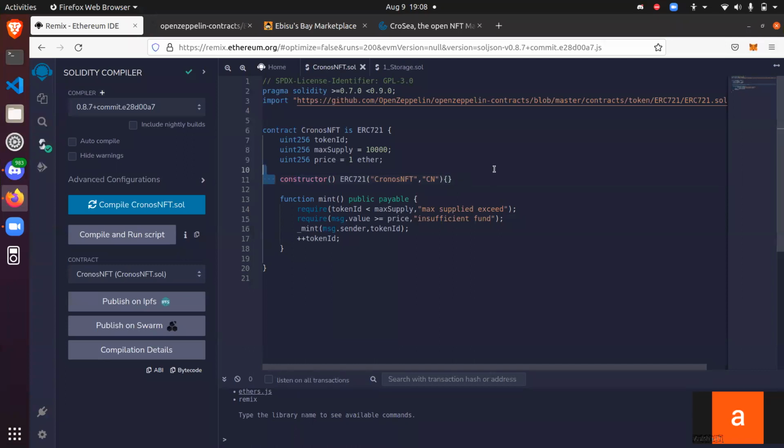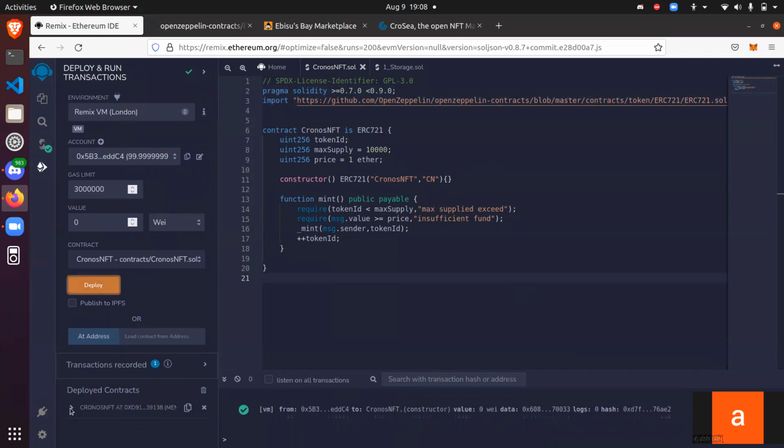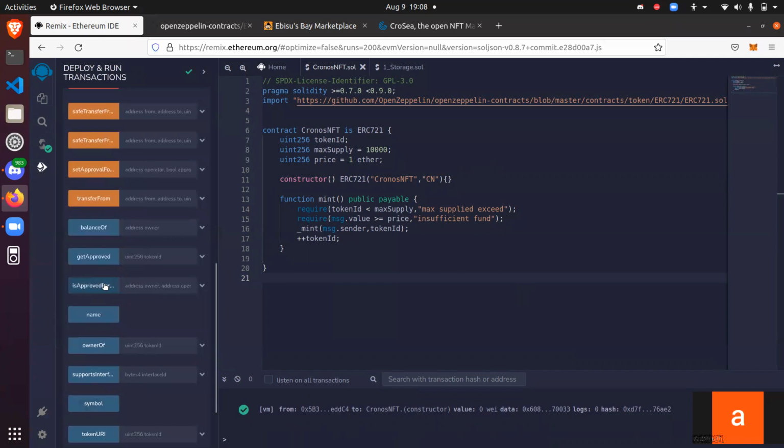Okay, so basically I added this, which is wrong. Now it works, it compiles successfully. Let's compile it, and as you can see, it shows the green tick, which means it runs successfully. Okay, so let's deploy it over the virtual machine right now, and after that I'll show you how to deploy it over the testnets as well.